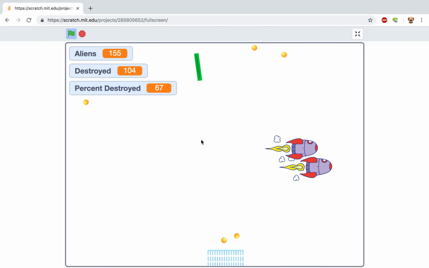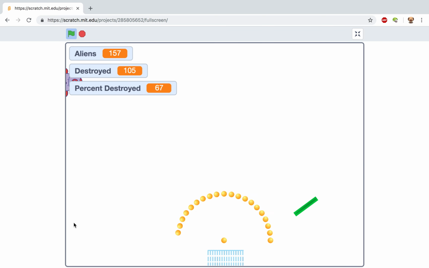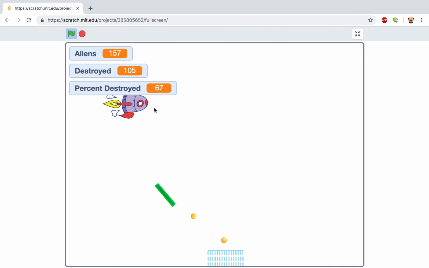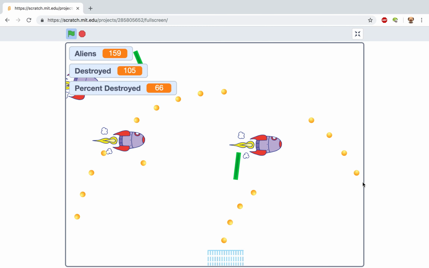And also, of course, there are alien ships that come along. They start anywhere along here, either low or high, and then they move at a somewhat random speed to a random place somewhere in the screen.